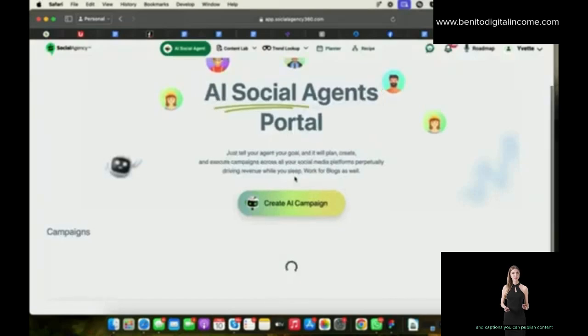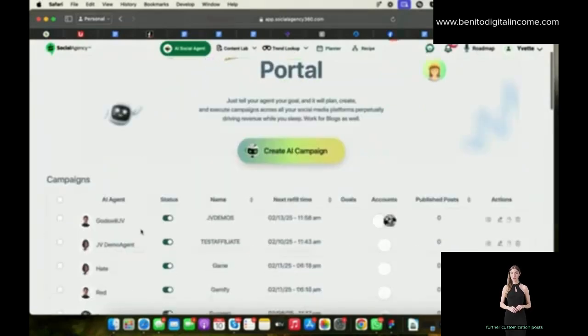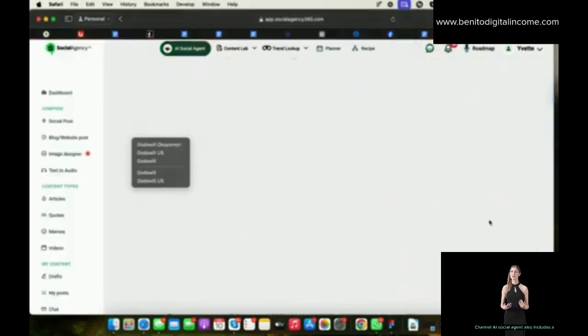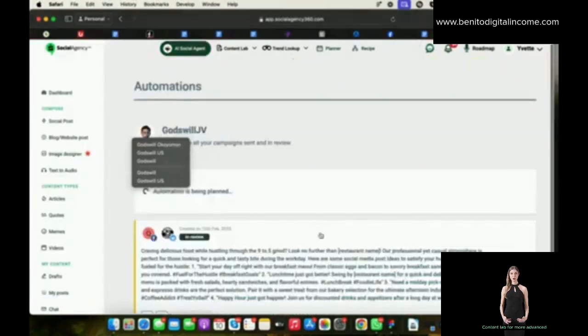You can publish content instantly or schedule for later for further customization. Posts can be tailored for different social media platforms. This ensures that content is optimized for each channel. AI Social Agent also includes a content lab for more advanced editing.